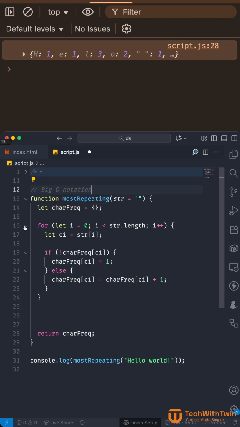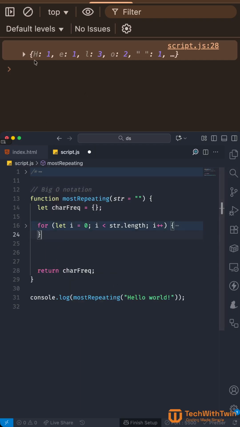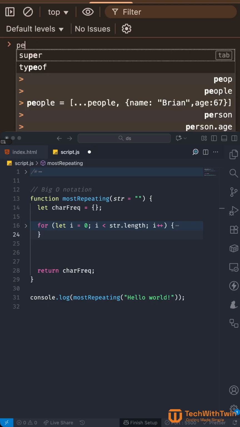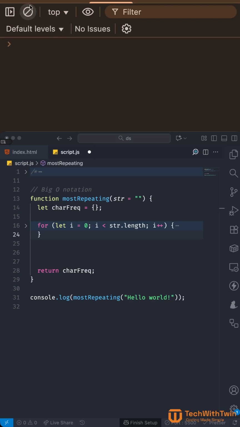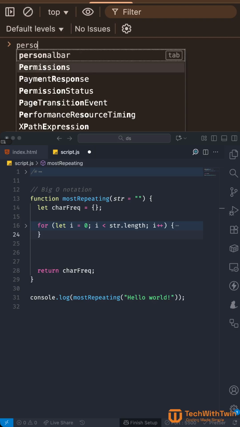So we have those frequencies like this. Each character is a key property, and the value is its frequency. Now let me introduce you to a new concept. I don't know whether person still exists. I think it got scraped off. So we can create a new person.